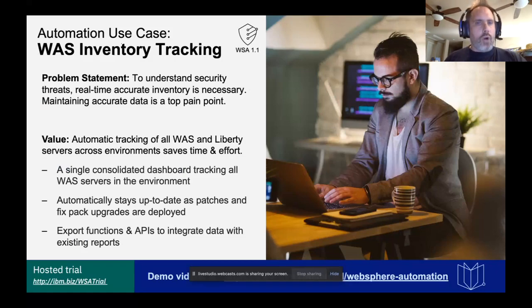So at the heart of what WebSphere Automation is doing is it's tracking all of the WebSphere servers that you have chosen to register. We support traditional WebSphere in any edition, WebSphere Base, WebSphere ND, WAS for z/OS. We support Liberty in all of its flavors. And we do that across deployment environments.